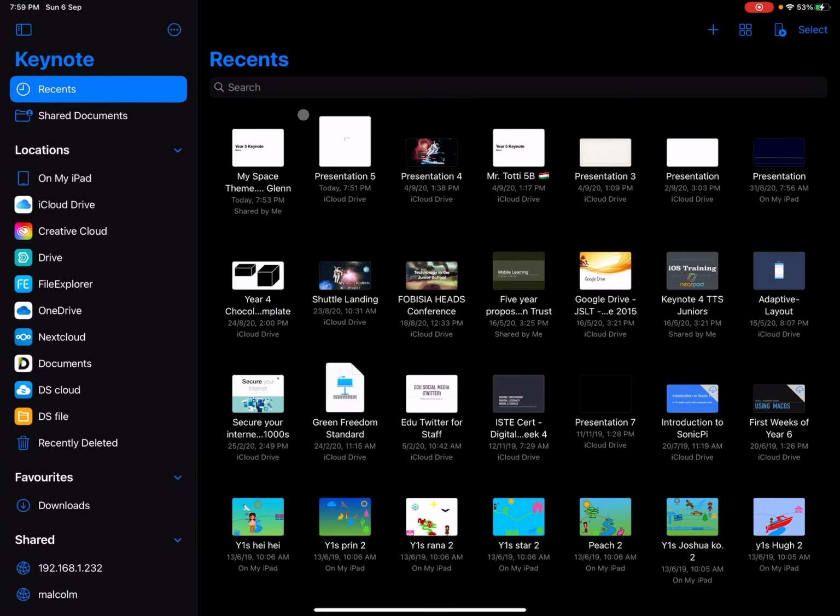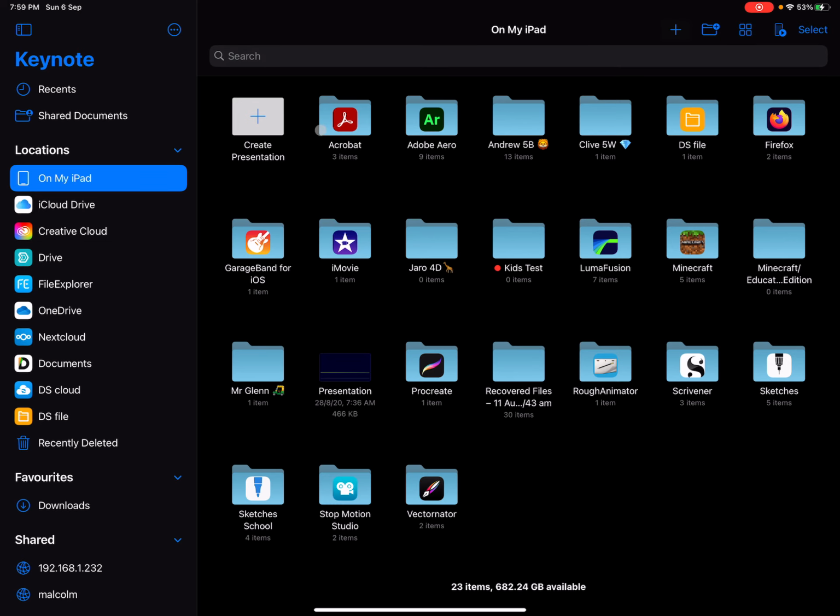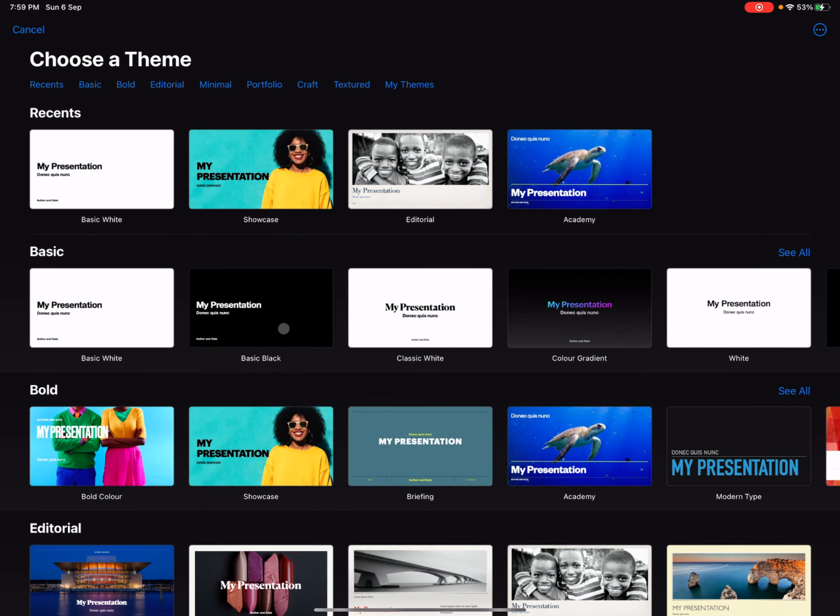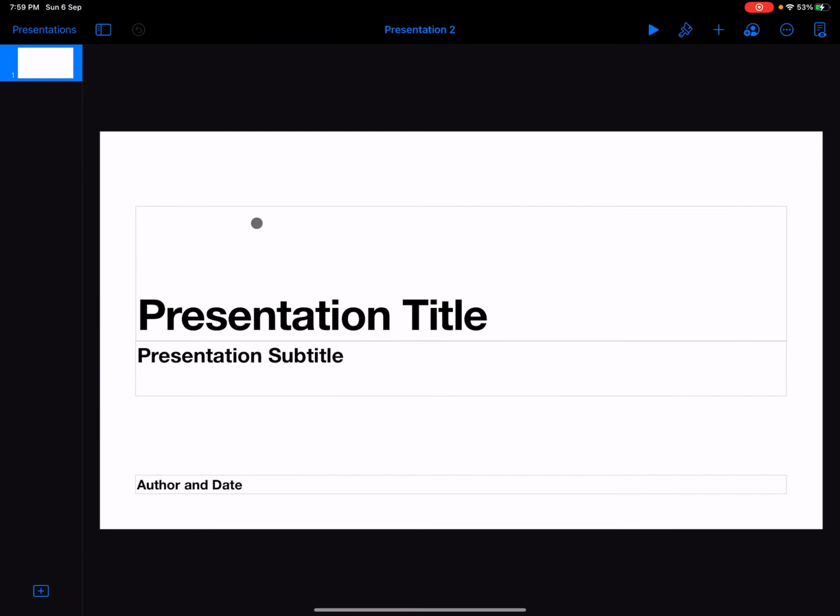Once you're in Keynote, you need to find the plus. It's around somewhere. You could be on your iPad like this, and you go and create presentation. It's all pretty much the same. As long as you've got the plus, you're fine. So I'm going to click this one or this one, and it says create a presentation, and go to a basic white. Any style will be absolutely fine.